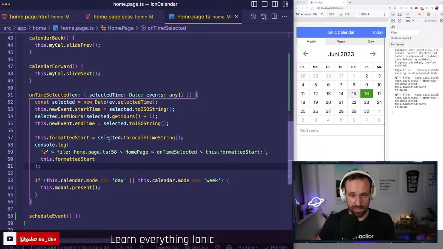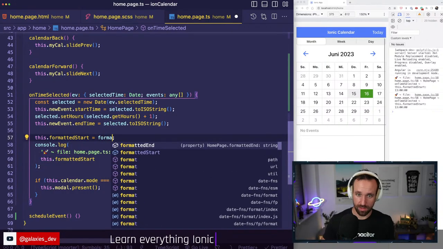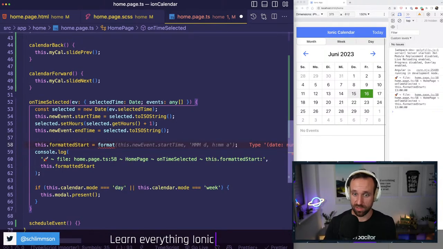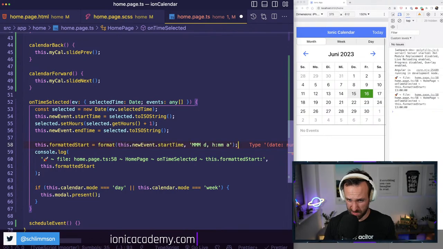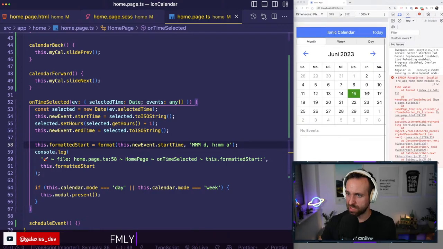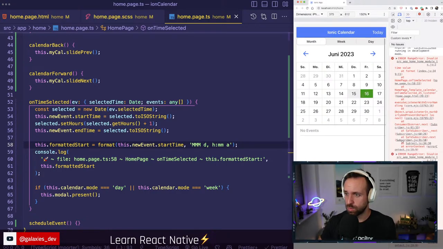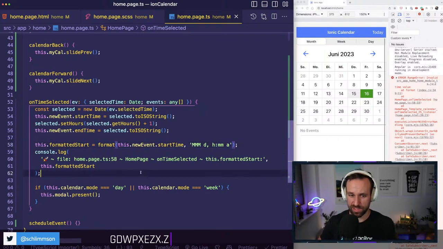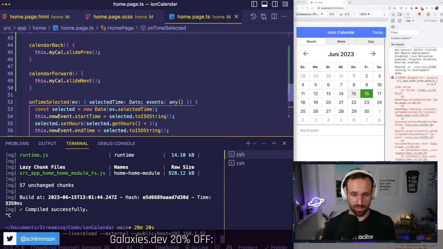No. Let's use it in a different way. Let's use format. So we're gonna use format from date-fns. That's why we installed it. And we're gonna use this new event start time. What's that format? That is... Yeah, let's see. Ooh, on time selected, invalid, subscriber. We probably have to restart the live reload.